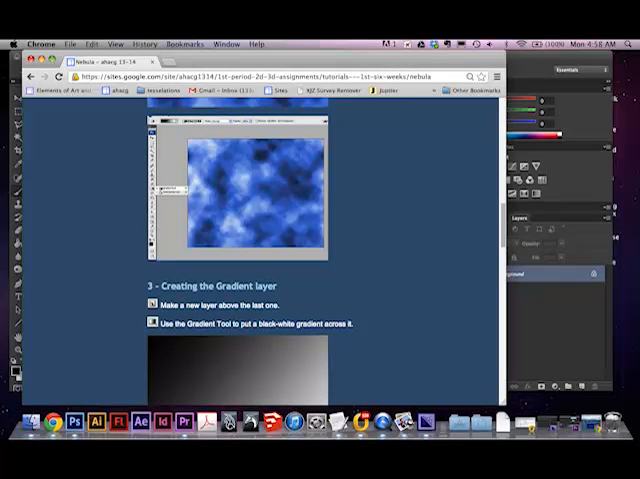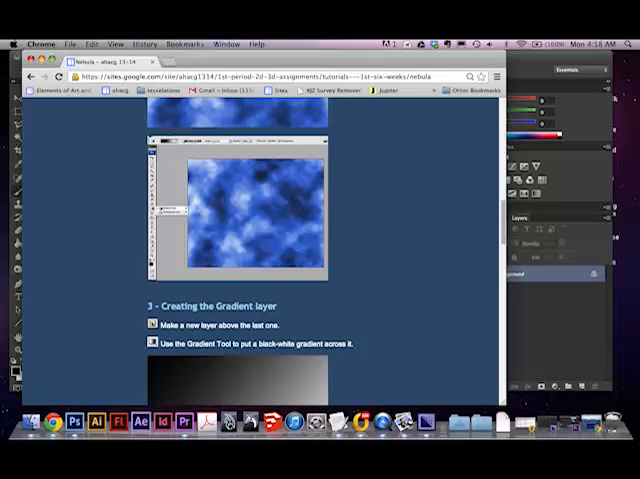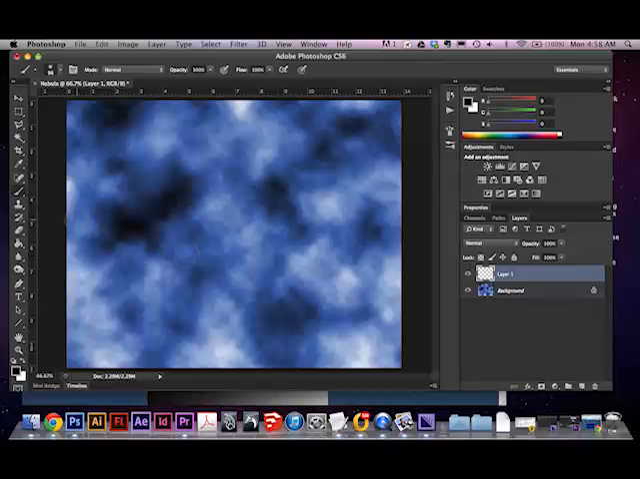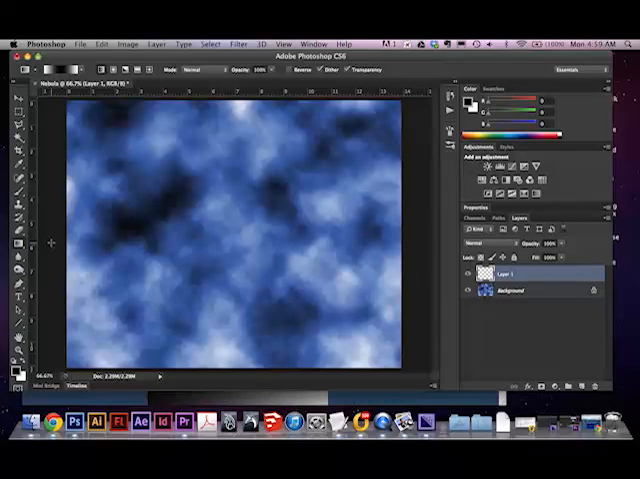Creating the gradient layer. Make a new layer above the last one. Use the gradient tool to put a black and white gradient across it. Okay, let's try that. So I create a new layer down here, clicking the new layer icon. Now I'm going to come back over here and find the gradient tool. The gradient tool hides behind the paint bucket tool, or vice versa. There it is, gradient tool.